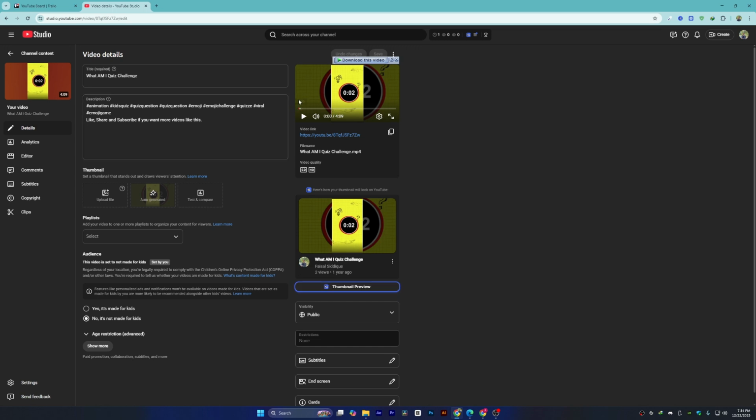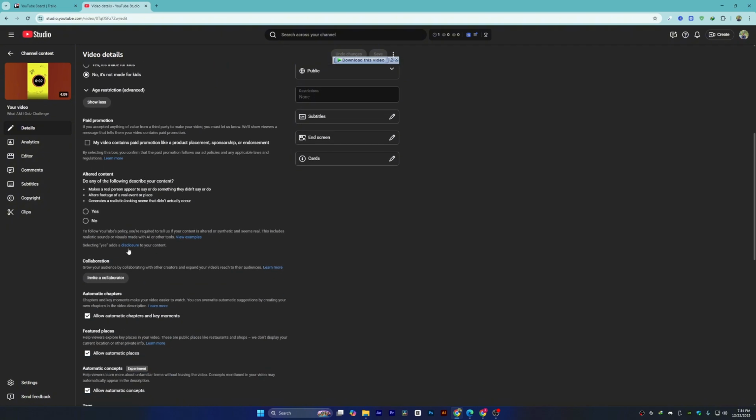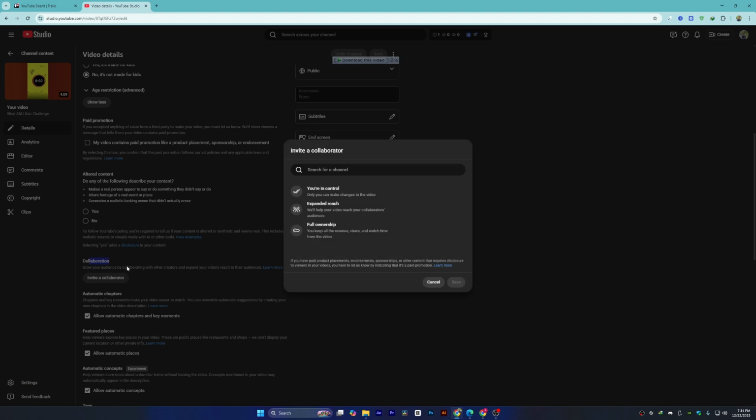Just click on this edit button and you will see a panel like this one once you start uploading. So you will see the similar panel. Just scroll down, click on show more, and if I scroll down, as you can see, there is an option called collaboration. You can do the same process from your mobile phone as well. So just click on invite a collaborator. And once you're here, invite a collaborator.